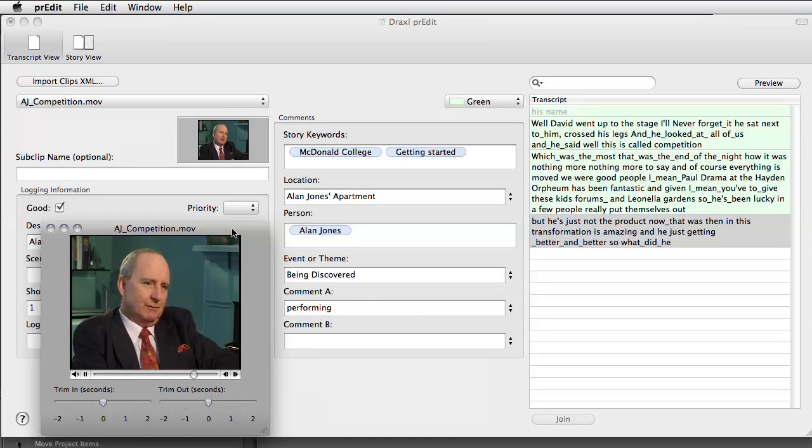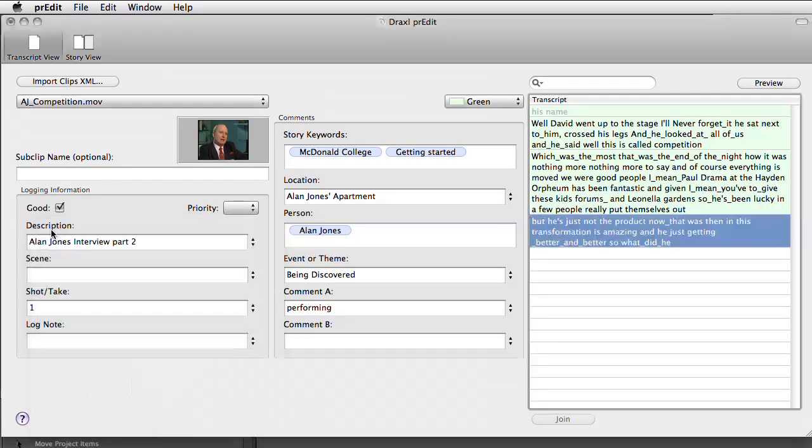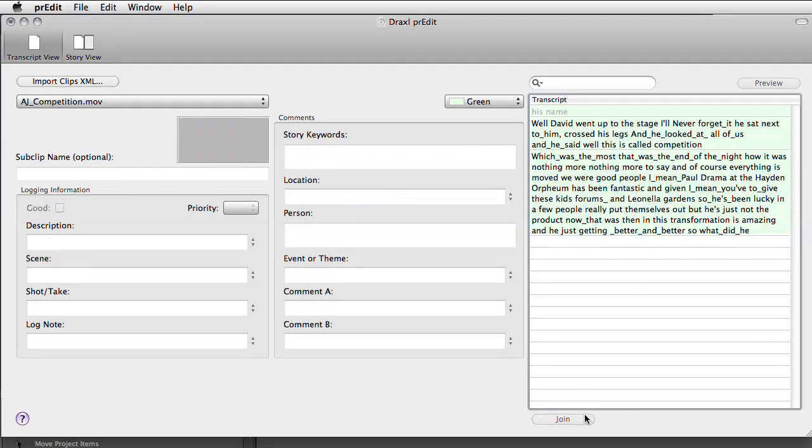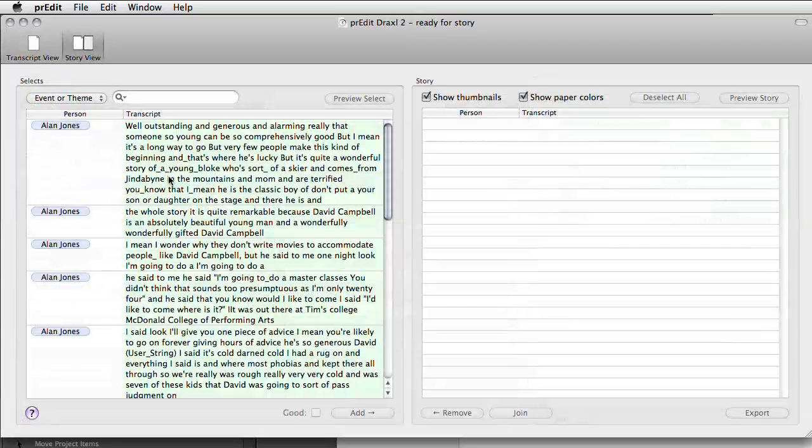In the preview window, you can trim the in and out points of the clip relative to the transcript if there is any inaccuracy. A preview window will open for each clip or subclip previewed and persist until dismissed. If you have split two clips by mistake, they can be selected and joined by clicking on the Join button. Once transcripts are divided into the selected subclips, we can move on to building a story in Story View.